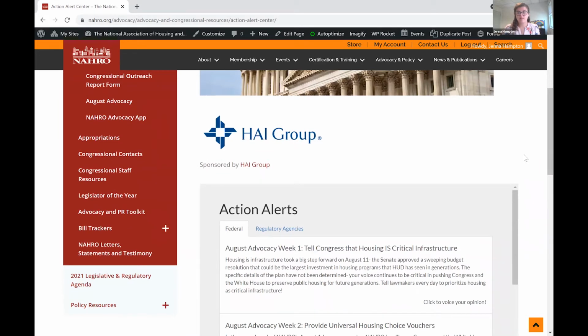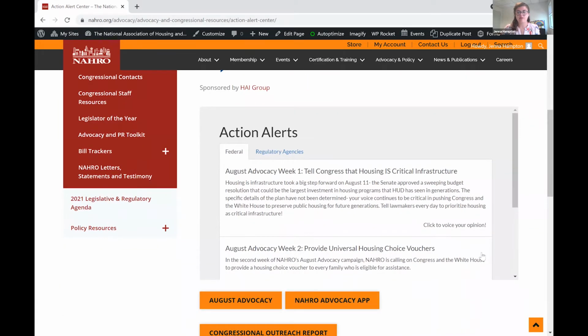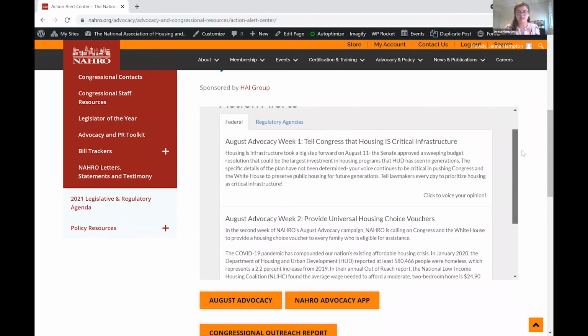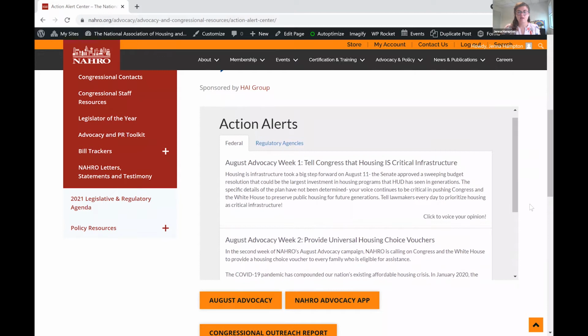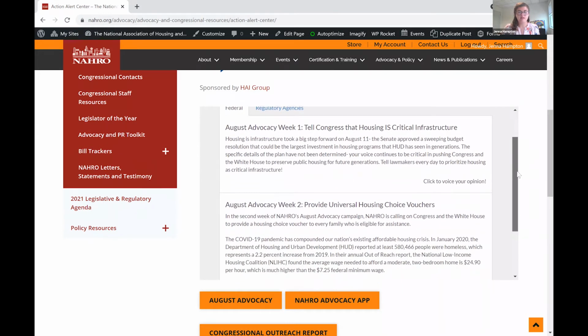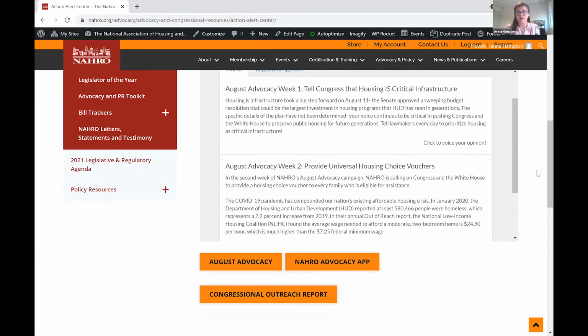So once you're there, the most important thing to pay attention to is this gray box. This is the box where you'll find our pre-drafted advocacy emails that you can send. So right now we've got a couple different letters in there as part of our August advocacy campaign, which we will talk about in a moment.